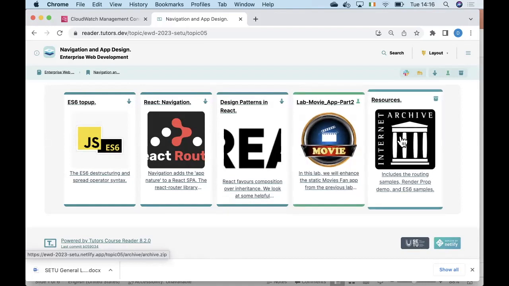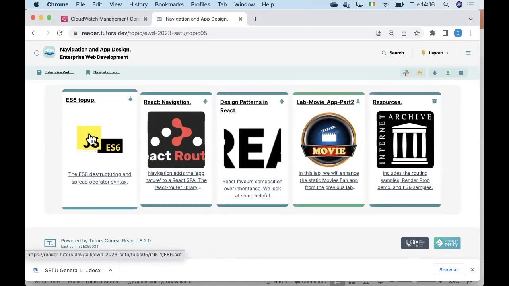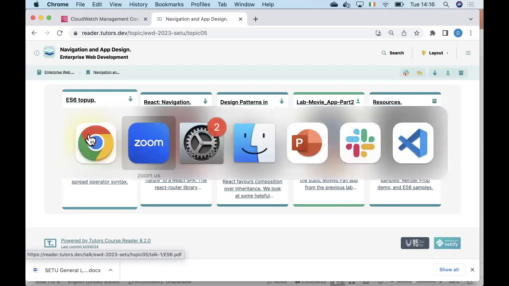There's a fairly significant archive this week as well. So the first thing I want to look at is to go back to JavaScript and bring in one or two other parts of the ES6 syntax, which we use quite a bit in the Movies app. So I just want to formally cover them. So if I look at it, it's a very short set of slides now.